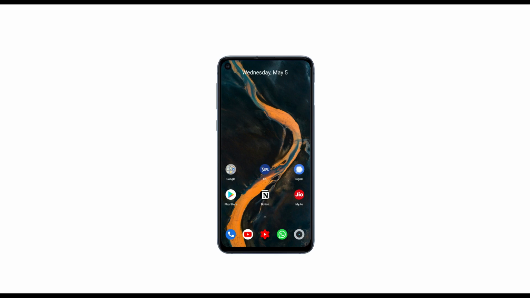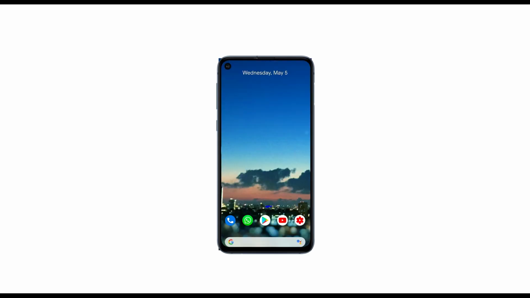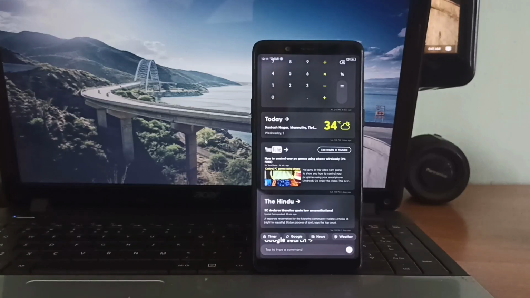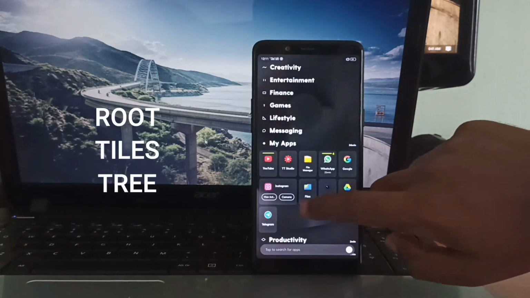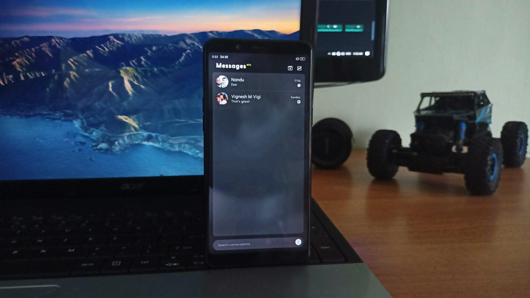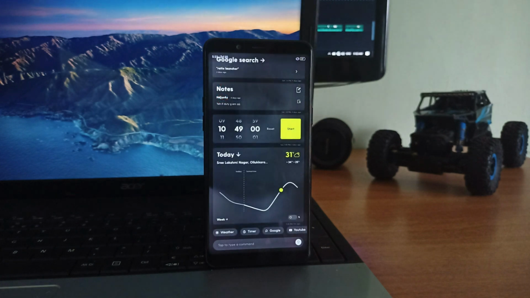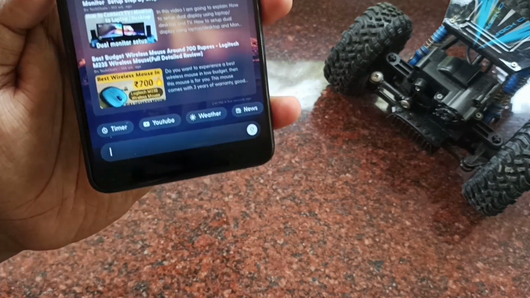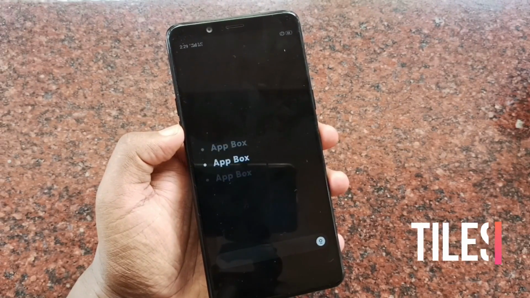Now, normally your home screen looks like this or whatever, depending upon what type of customization you have done. But here in Ratio Launcher, the home screen has three fixed views, which are root, tiles and tree. And all these three views have some amazing features that make this launcher stand out from hundreds of other launchers. Now let's see these different views in detail, and also let's see what are the amazing features that these views provide. So starting with tiles.